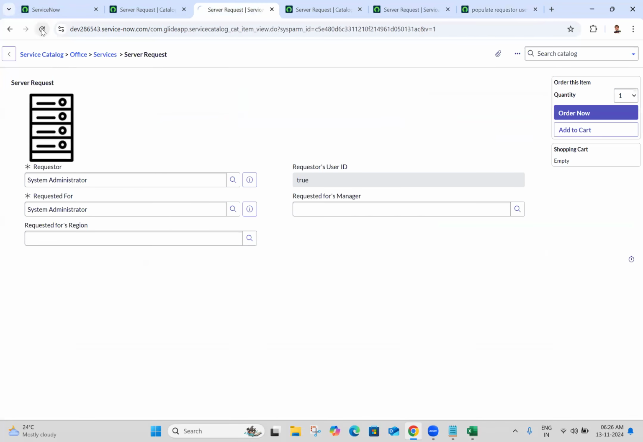Now come and refresh here. Is it working fine or not? Yeah, system administrator's user ID is admin. For example, I'm selecting Anji user. Anji user's user ID is anji.gade. I'm just selecting Saujanya. Saujanya's user ID is saujanya.guntaka. Yes, it is working fine.